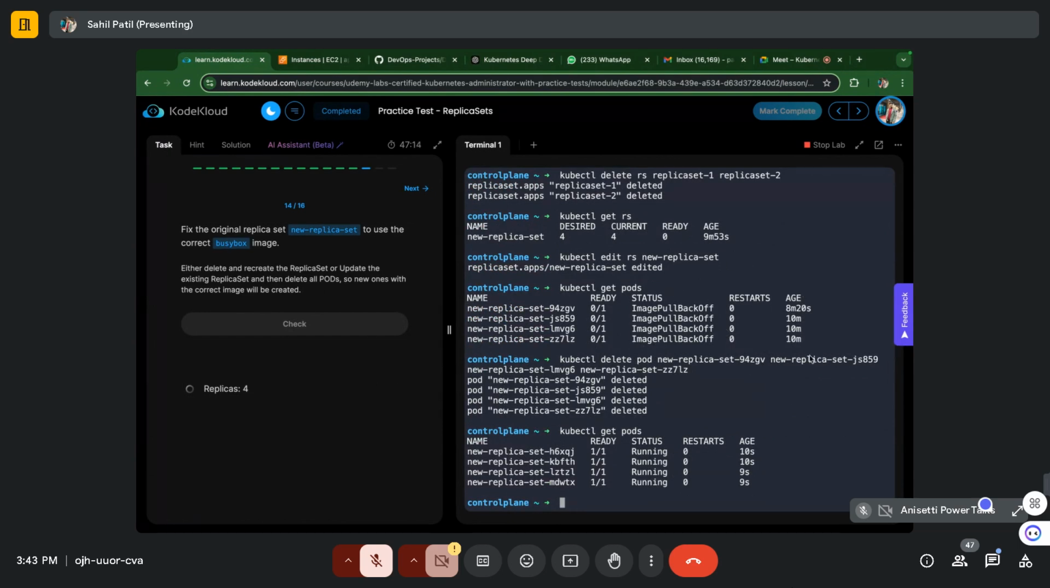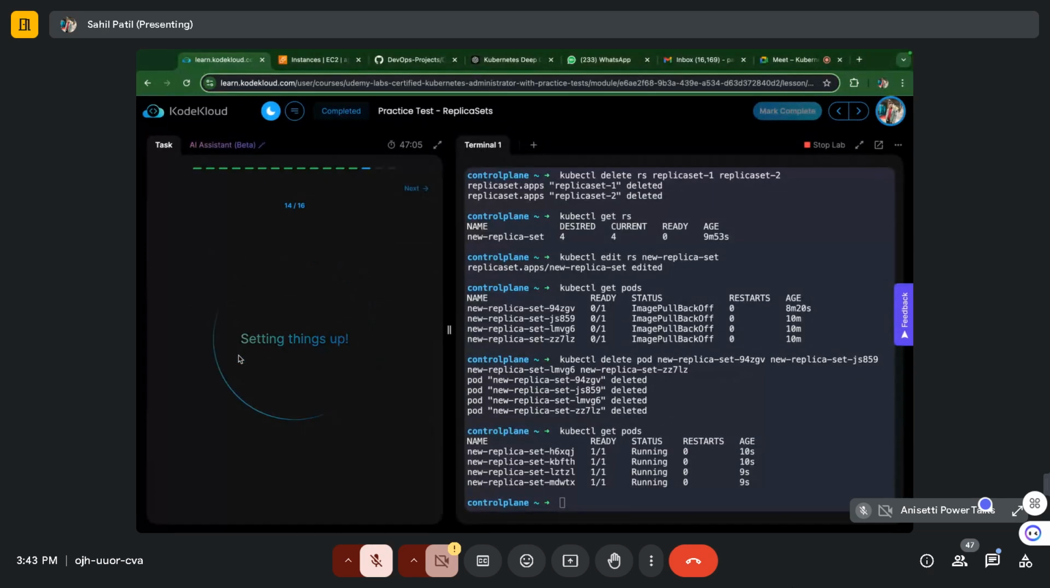What did you do? You just made a modification to the image, then you deleted and recreated the pod. This is the magic of the replica sets. Now the next is scale the replica set. Okay, one more new command we will be using.